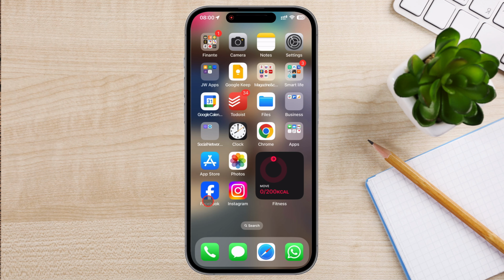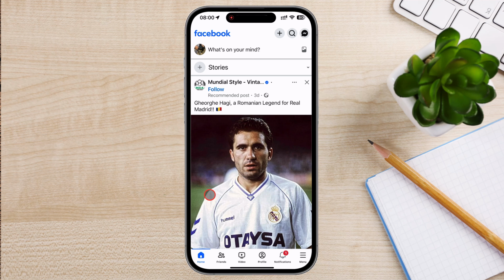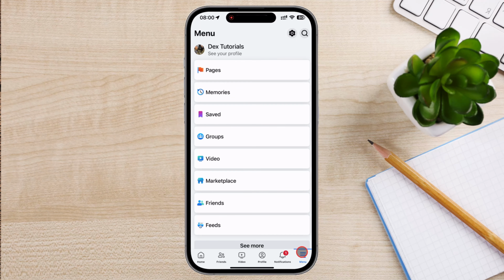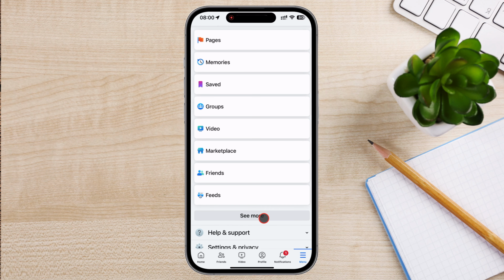Open the Facebook app on your phone. Tap on the menu icon from the right bottom. In this section, find the Pages option. If you do not see the Pages option, just scroll down and tap See More. Now let's tap on Pages. Tap on the Create button. Tap Get Started.